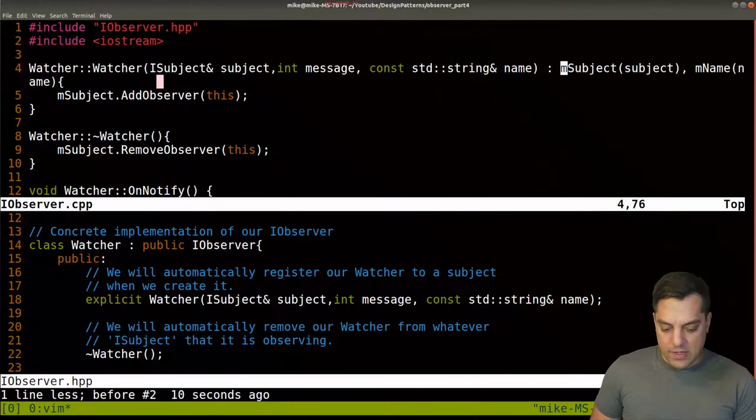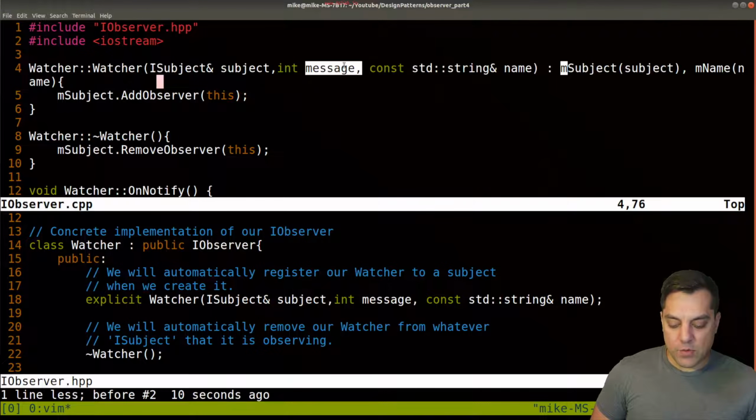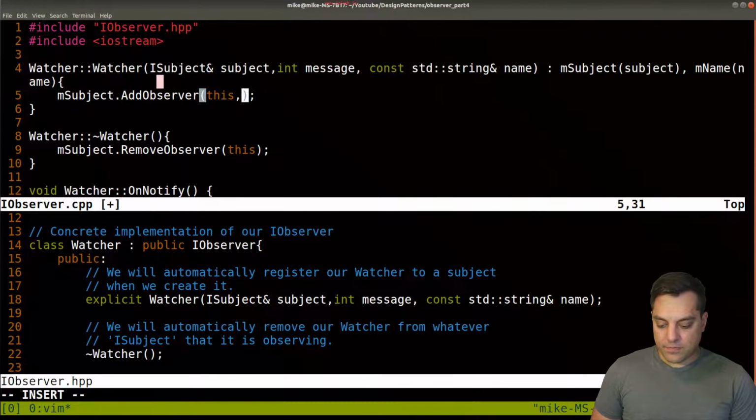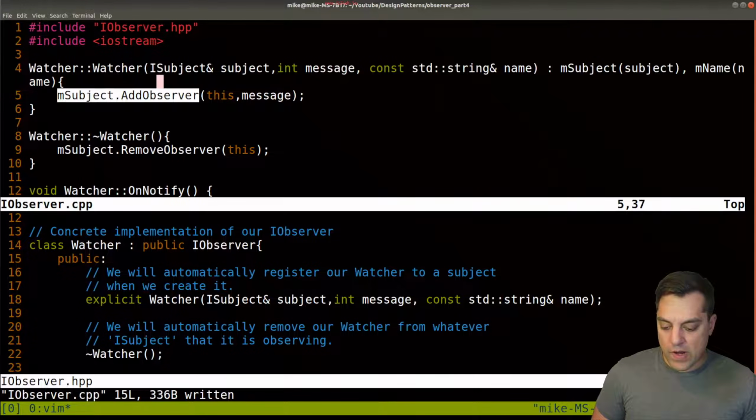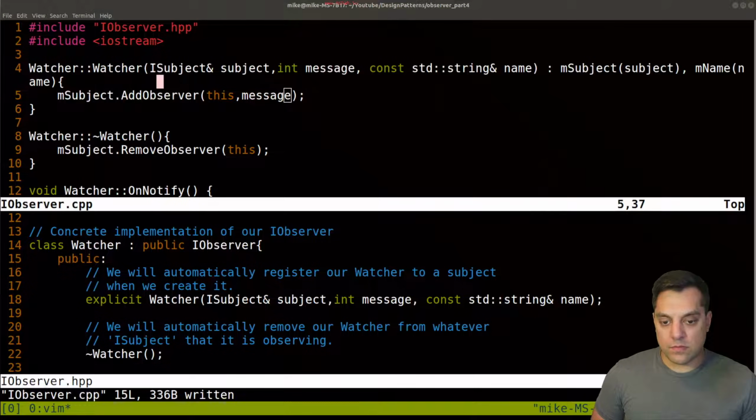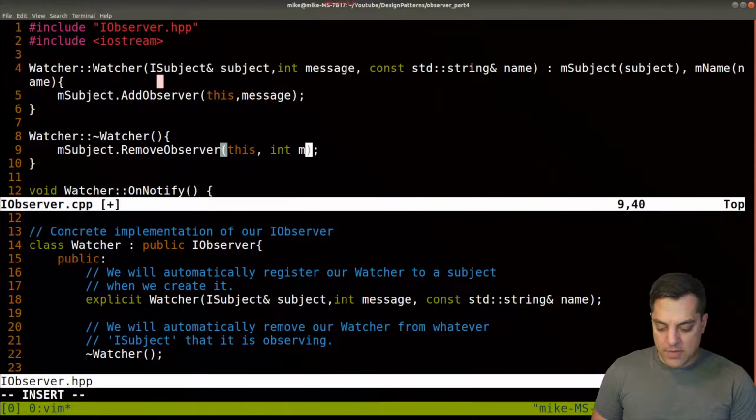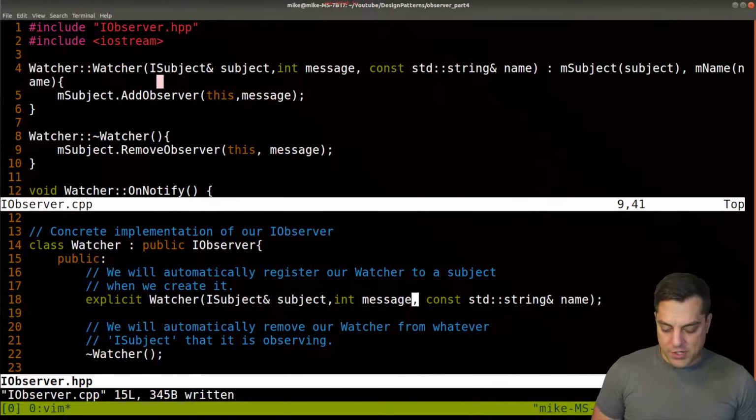Actually, we don't need to really keep track of which system the watcher is part of. I'm just going to directly add this to our observer. So let's just go ahead and say who we are subscribing to on the message type here. Okay, so that'll do the trick here. And then when we remove our observer, I believe I also added that here. So this will be the message here.